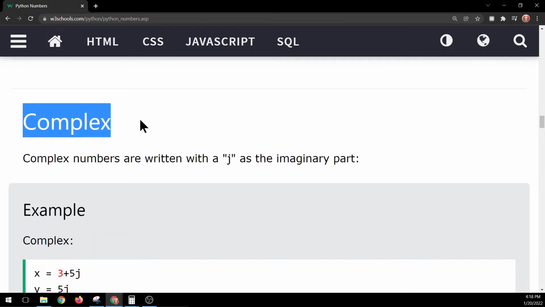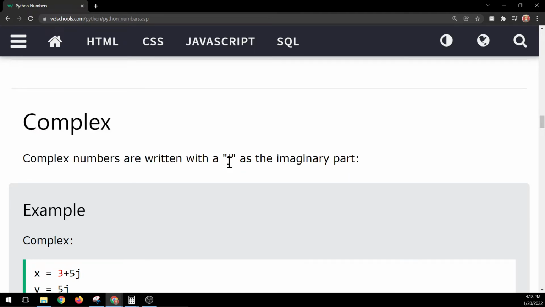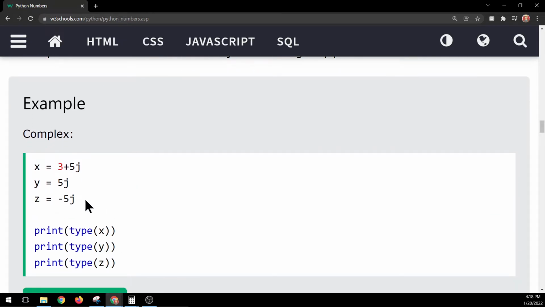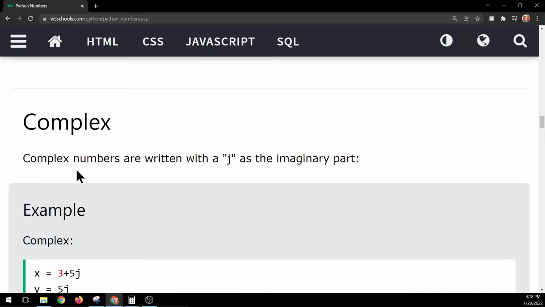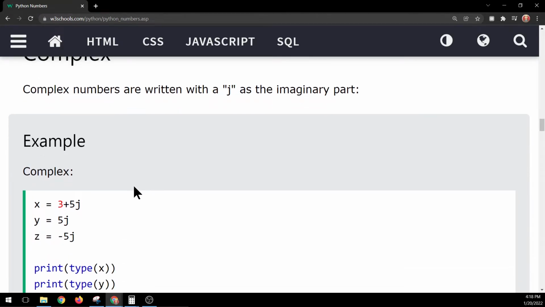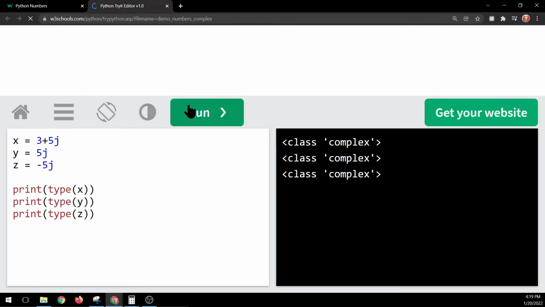So, example, sorry, this is complex numbers. Complex numbers are written with a j, okay, as the imaginary part. So here, for example, 3 plus 5j, 5j, or minus 5j. If you want to learn more about complex numbers, you can Google it. You could probably read more about this on Wikipedia. But for the sake of this tutorial, we're just going to go into the syntax, okay? So try it out. So let's run this.